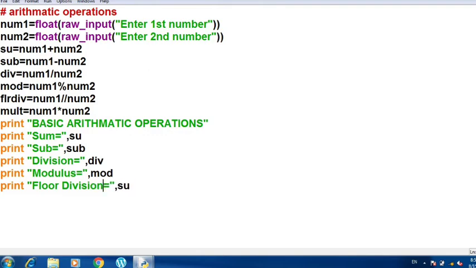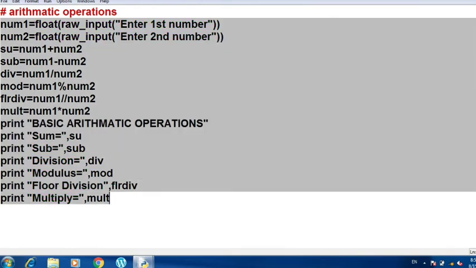I will take the output from the FLRDIV. So this is the variable name. And for multiplication again multiply, let's write multiply, and the variable is MULT. So this is how my simple calculator or some basic arithmetic operation program is done. Now I am going to execute the program.